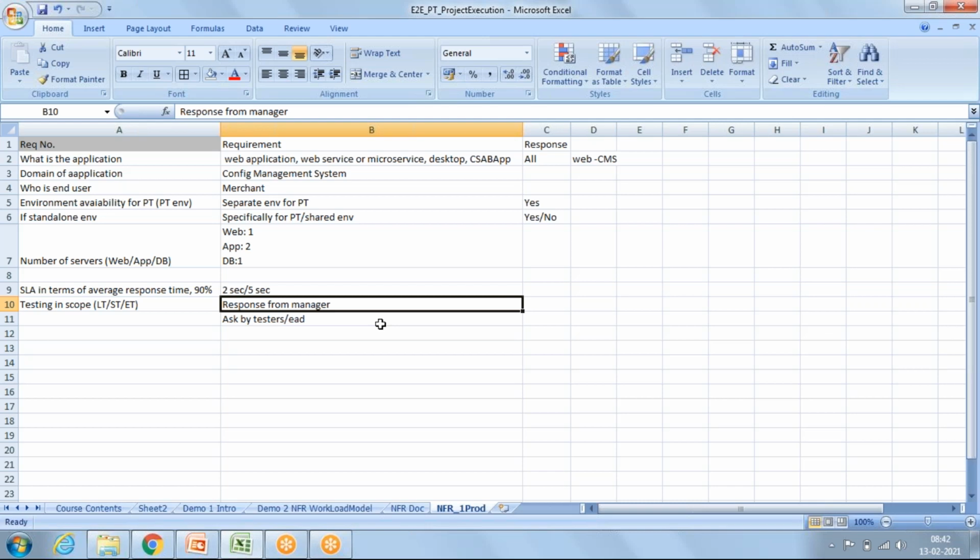And also we will define the type of testing here. Once the application is going to production for the first time, all kinds of performance testing are to be done on this application. The reason is we are not sure about the application, so we have to validate it from all angles: load, stress, endurance, volume, everything. So this is the basic difference between NFR for an already running application and NFR for a first-time application.